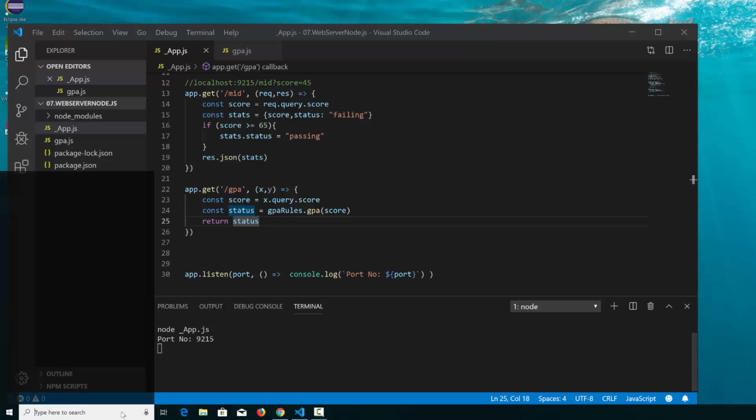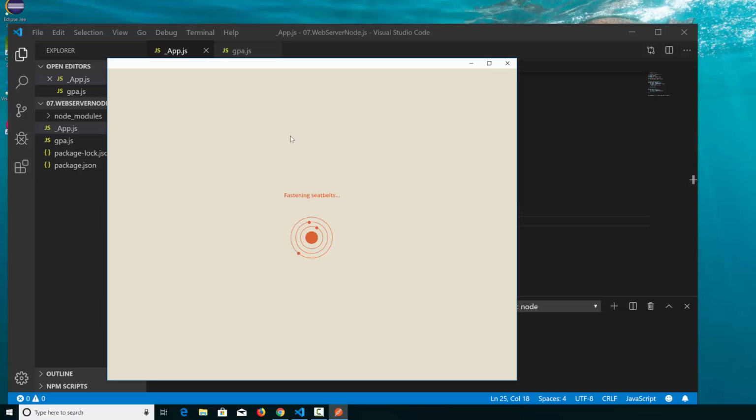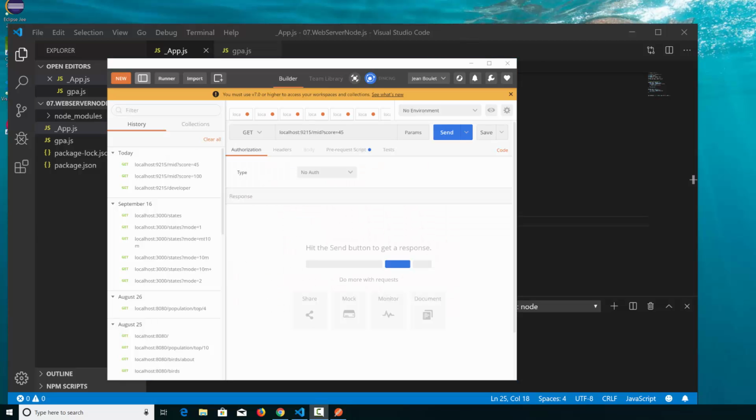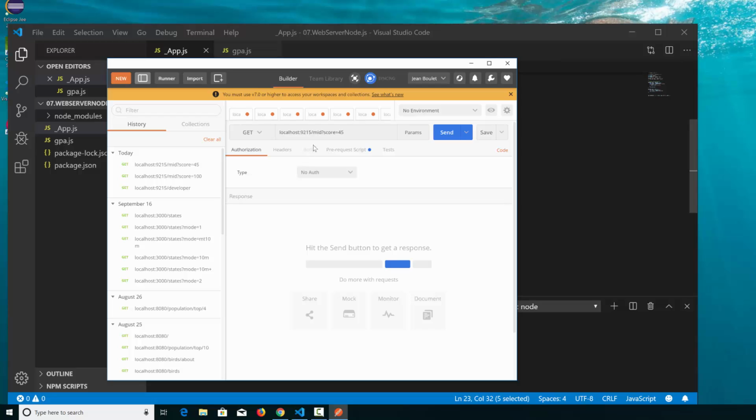Let's go to, I don't see Postman, I must have turned it off. Let's go to Postman. Resume, let me see here. So got this up here. So let's see, we're looking for GPA, and it's going to take in a parameter of score. So here we're going to type in GPA. I'm sorry, let me backspace that. That is GPA in the URL, question mark score. Let's type in 100.